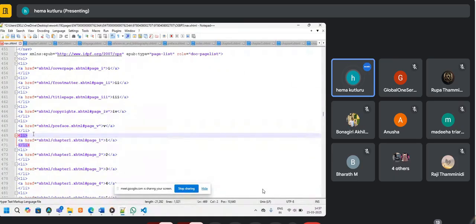And from this, the chapters will start here. And page 1 is located in chapter 1. So chapter 1 dot xhtml hash page 1. So page number 2 will also be located in chapter 2.